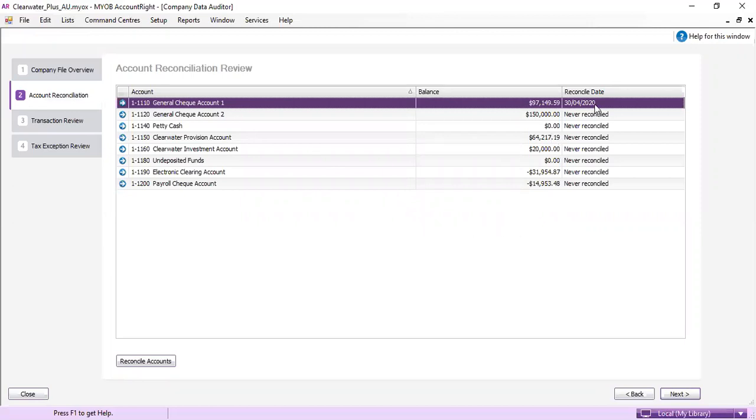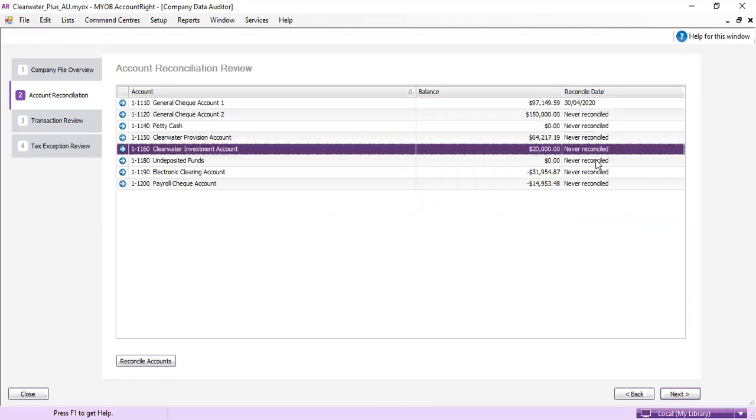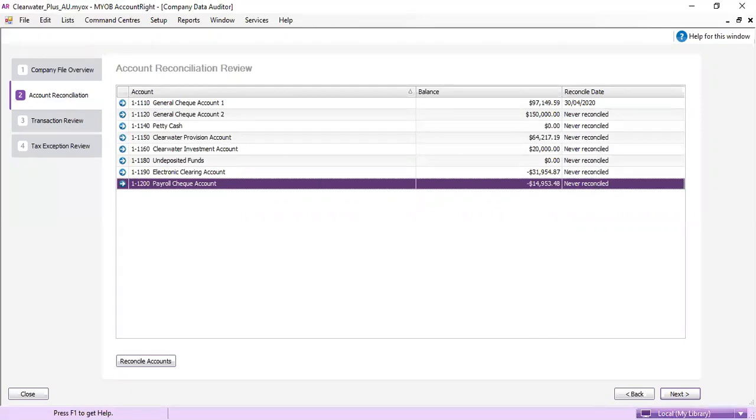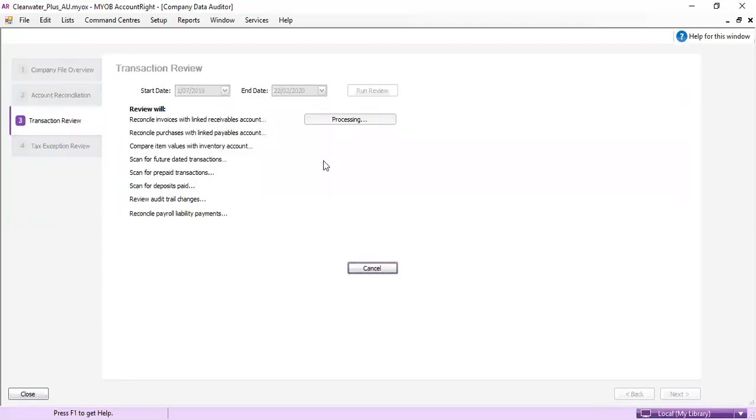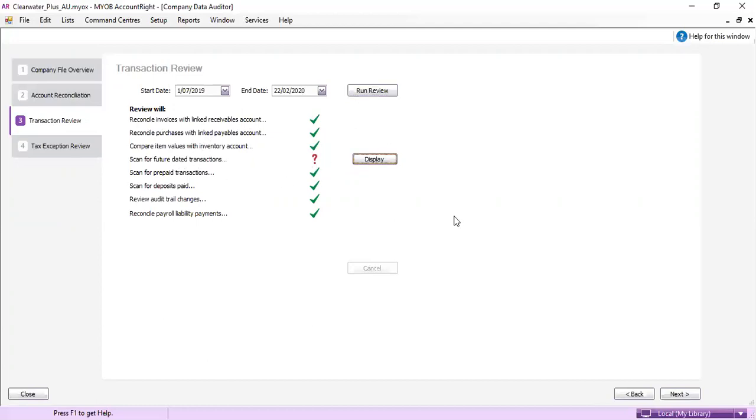As you can see here, we've got the reconciliation date, what date it was reconciled. If it's never been reconciled, it'll tell you right here. Now it doesn't do all accounts, but it certainly does the main ones. And if you reconcile a particular account, once you reconcile it once, it'll pop up in this screen. Then we run a review. Ideally, you want tick, tick, tick, tick, tick, because then everything reconciles, the reconciled invoices with the linked receivables account, your inventory, etc. But if it has this question mark, you need to go into display and see what's going on.